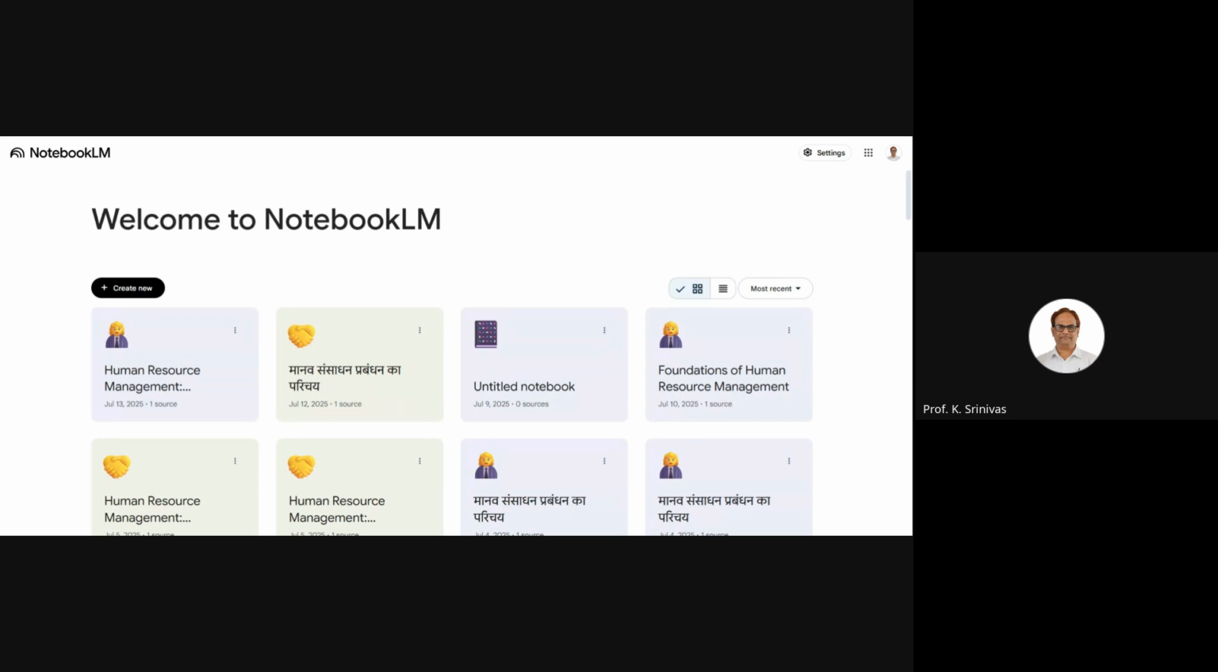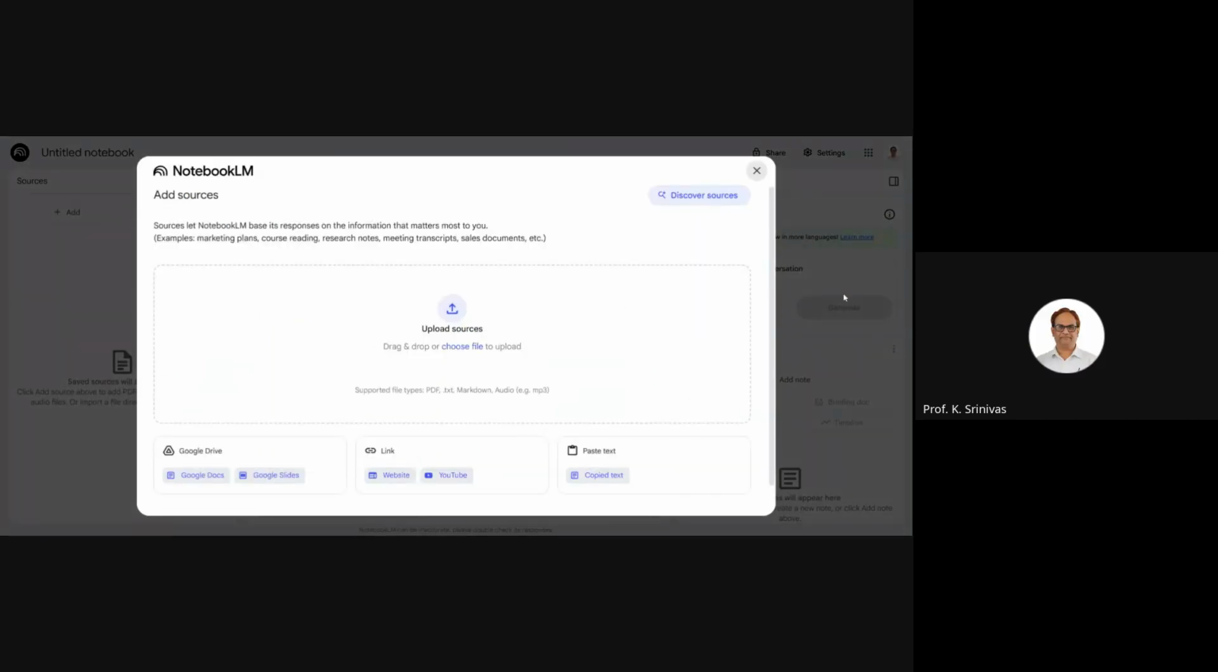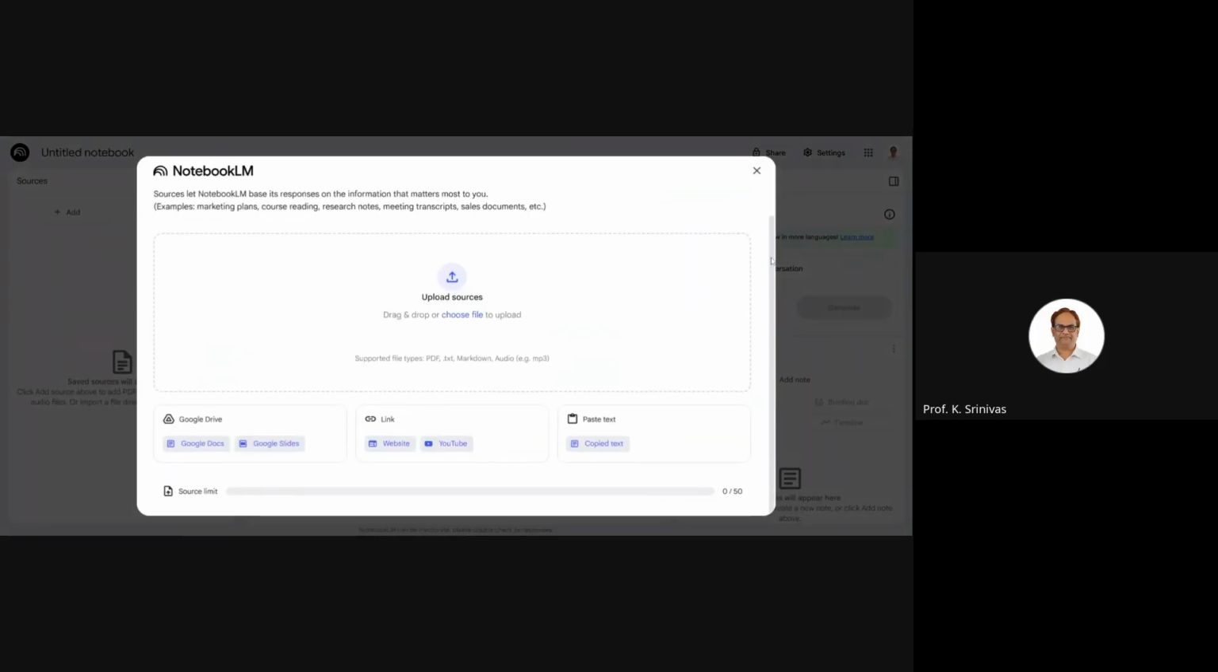Okay, I clicked on the create new option. When I click on create new, this is what people are asking me. When you click on the create new option, here you can see various types of options can be accessed. Okay, so the first one is you may use a PDF as a source.